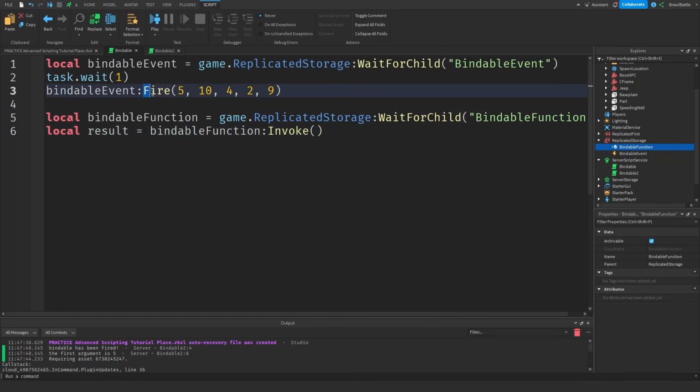And much like the Fire bindable event function, we chop off the server and client related part, and we simply say Invoke. This is all we need to say if we're going from server to server or client to client. So that's basically what we're going to do here.